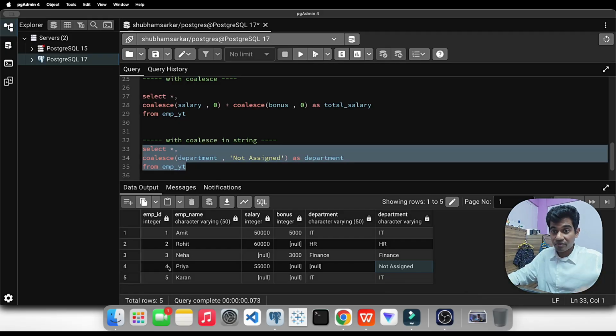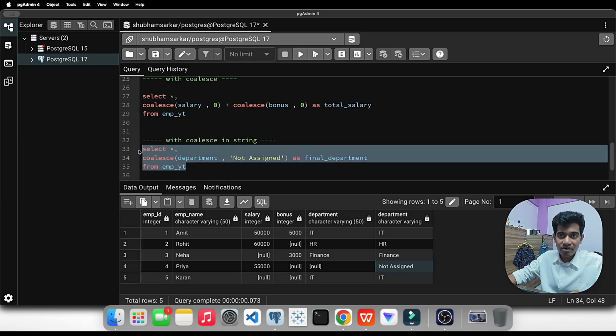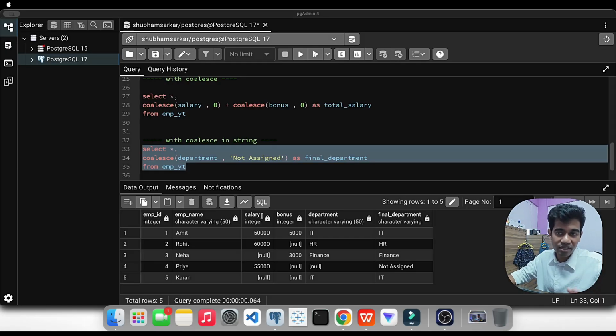For Priya, the fourth employee ID, we have a null value in the department. In the final department, it is better to write final department. What did we find out? We found out it is not assigned. So from here, we can easily say who has a department in the company and who does not. So this is all about null value handling with coalesce.